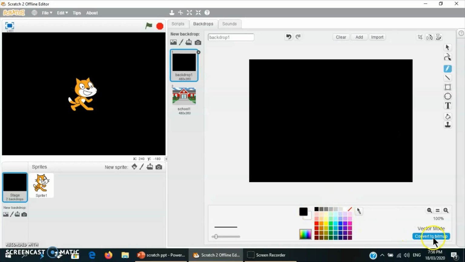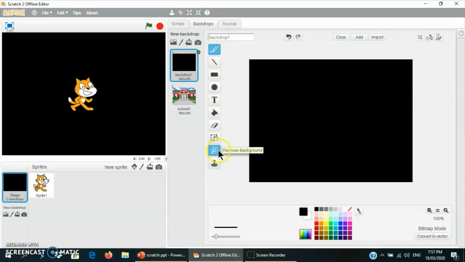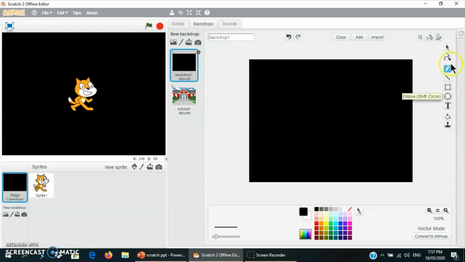So for now, I've converted my backdrop into vector mode, and as you may notice, there is another set of commands. If you convert it back to bitmap, there's another set of commands. Now, of course, I will not teach you how to use these tools, because if you go to Paint, you will already know what these tools are for. And if you're already using maybe Photoshop, these are just basic tools.